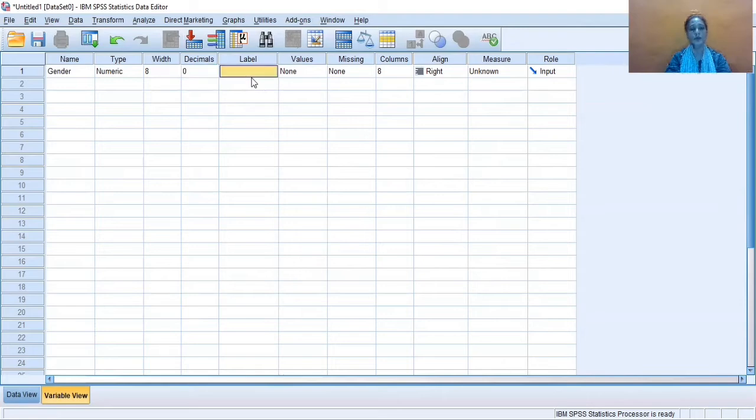Label, the next column, is where you label your variable. I am writing here gender, the same as the name. It is totally up to you; whatever way you want to describe your variable, you can describe it here. In the name column, you cannot give a space between two words, but here in label, you are free to describe your variable the way you want.